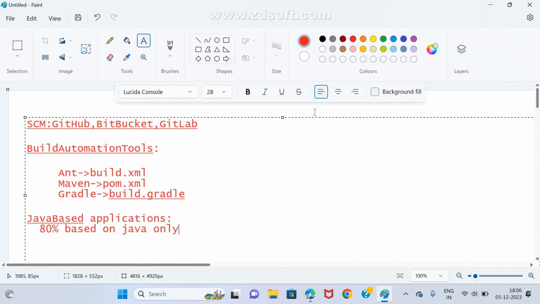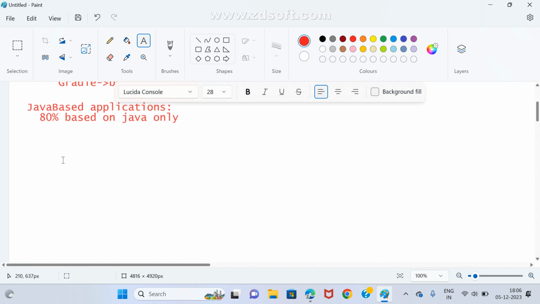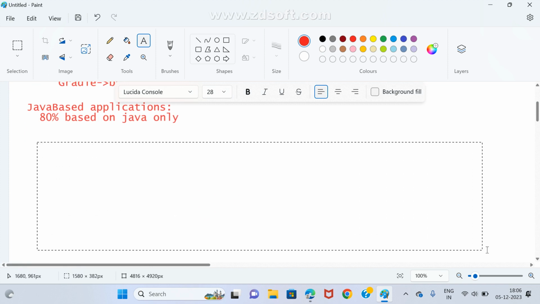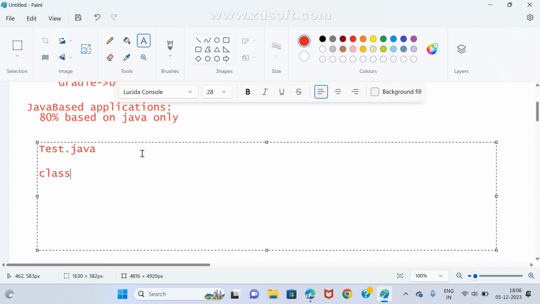Suppose you know a little bit of Java. If you want to write any simple Java program, you need to give the file name Test.java. The file extension should be .java. If you know C, it is .c; if you know C++, .cpp; if you know Python, .py; if you know Java, .java. Then the class name is Test.